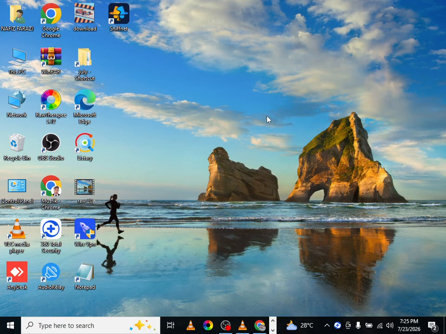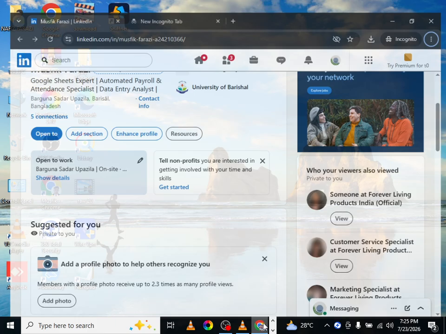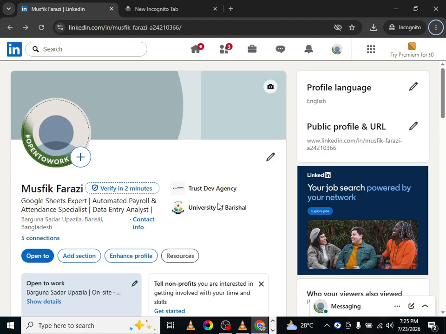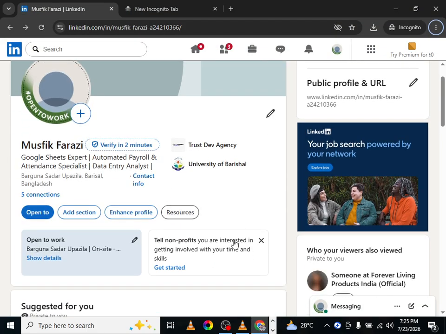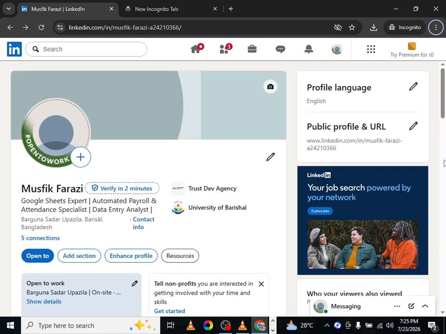Let's get started. First, open your web browser and go to LinkedIn.com or launch the LinkedIn app on your mobile device. Sign in to your LinkedIn account if you're not already logged in. Once you're on the LinkedIn homepage, click on your profile picture and select View Profile.